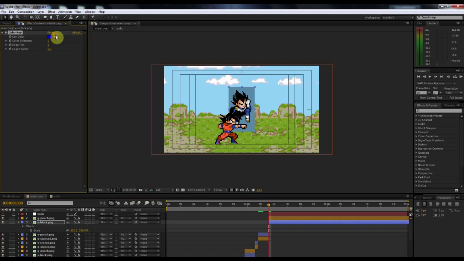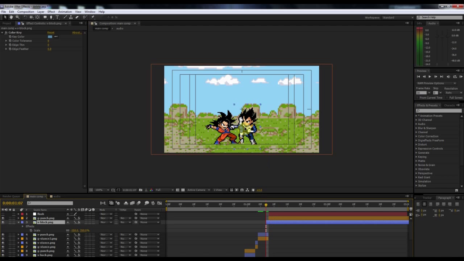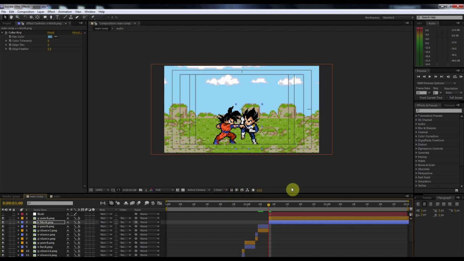Same deal, color key, key out that background. Right click on the layer, transform, flip horizontal. We're going to position that anchor point right where his elbow and knee are. So let's get him looking pretty good here. That's fine. Actually going to move Goku back a little bit and move Vegeta back a little bit. That's good.